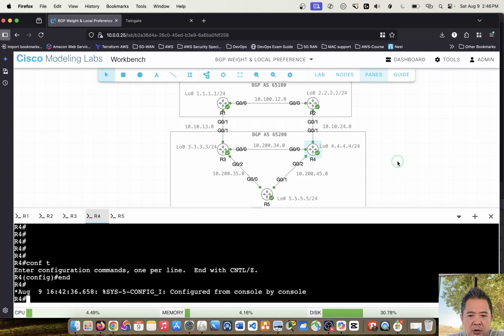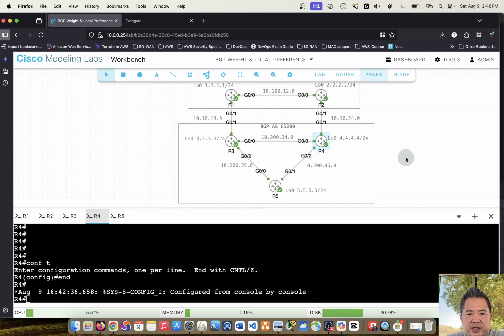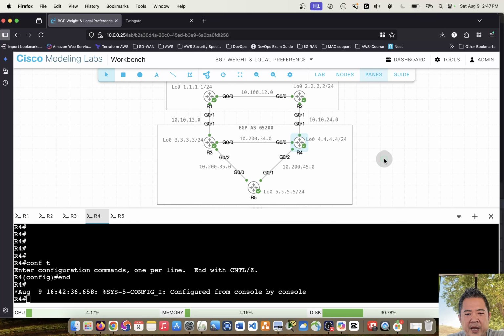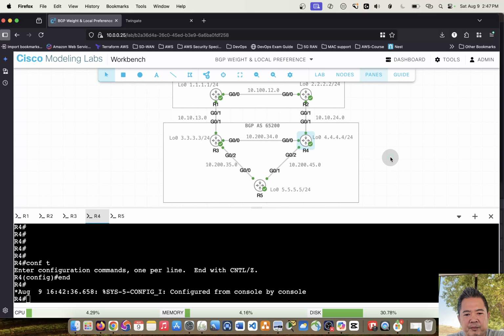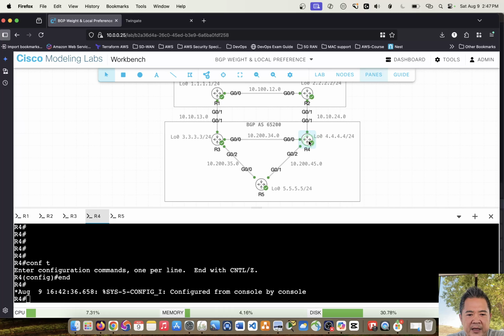So with local preference, this BGP path attribute feature is going to affect all of the routers in the same AS. So R5 is going to see the same local preference value, R4 is going to see the same local preference value, and R3 is going to see the same local preference value once I set that. So let's go ahead and take a look at R4. Show IP BGP.